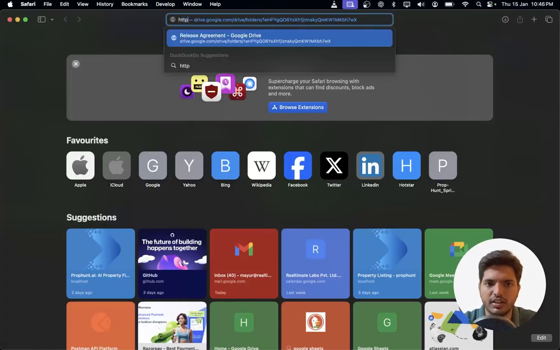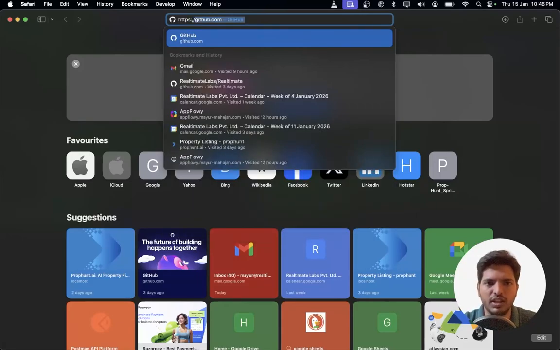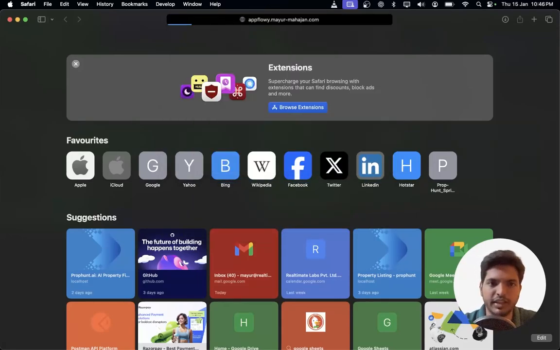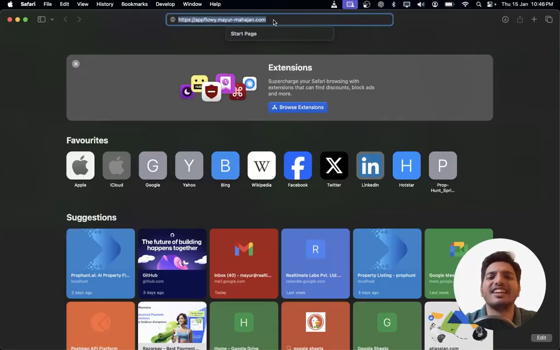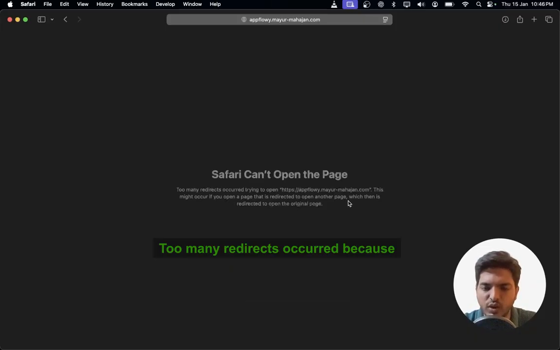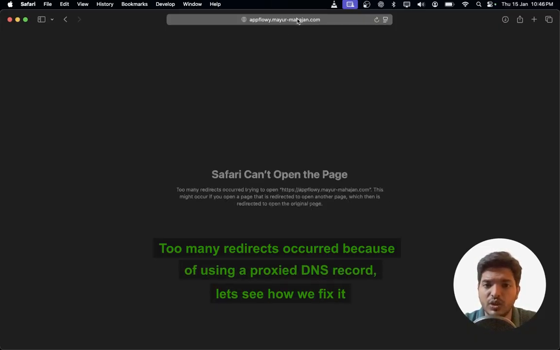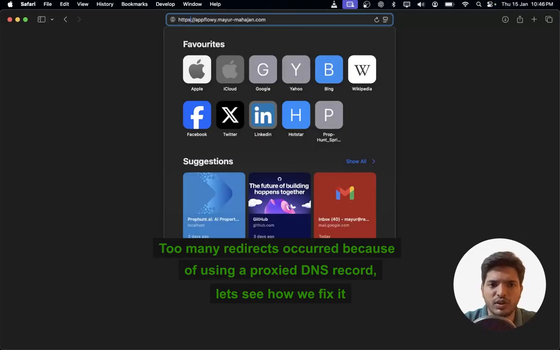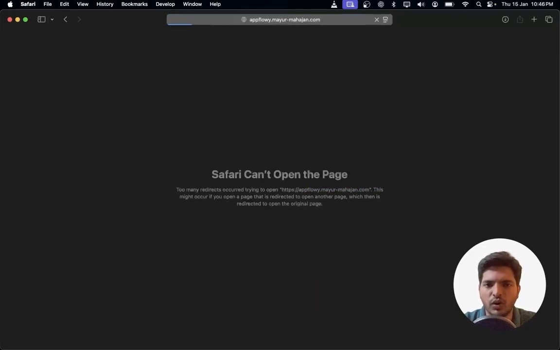Let's hit our AppFlowy with HTTPS instead of HTTP. And it's taking a little bit of time. So let's wait. Oh, it says in Safari: too many redirects occurred. This might occur if you open a page that is redirected to another page, which then is redirected to the original page. Something is clearly wrong.